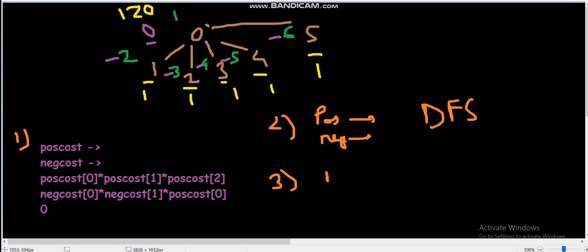The maximum size of the positive cost set will be 3, and the size of the negative cost set will be 2. So we don't have to take all the costs. Instead of that, we can take 3 maximum positive costs and 2 maximum negative costs. So I hope the explanation of the problem statement and my solution approach is clear to you.